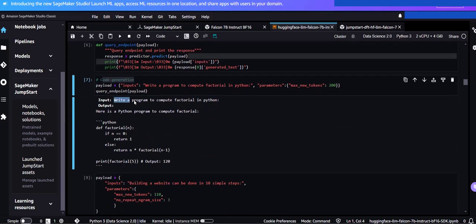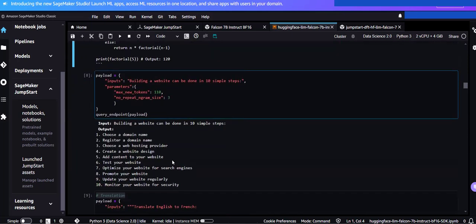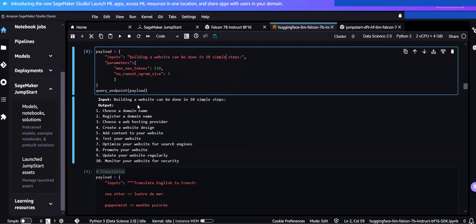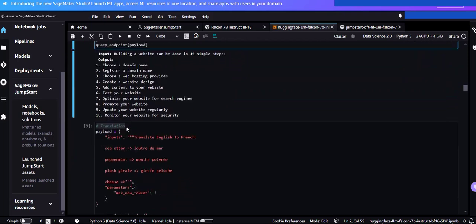You can see, write a program to compute factorial. For that we get the program as well. And if you observe here, we have provided one more payload, asking to build a website within 10 simple steps. You can see what steps we follow, that is what we get as the output.